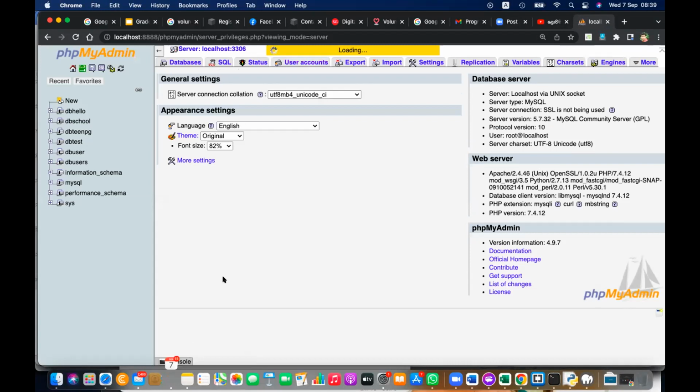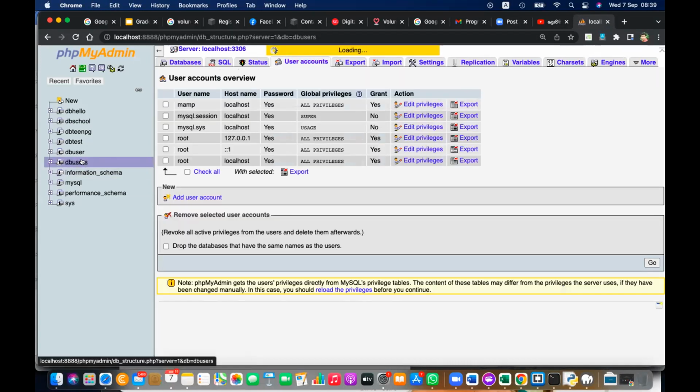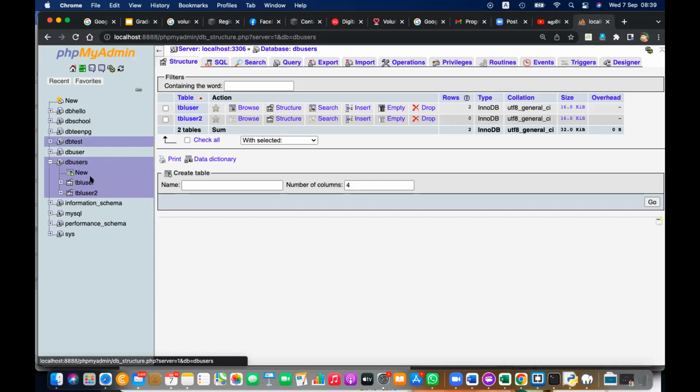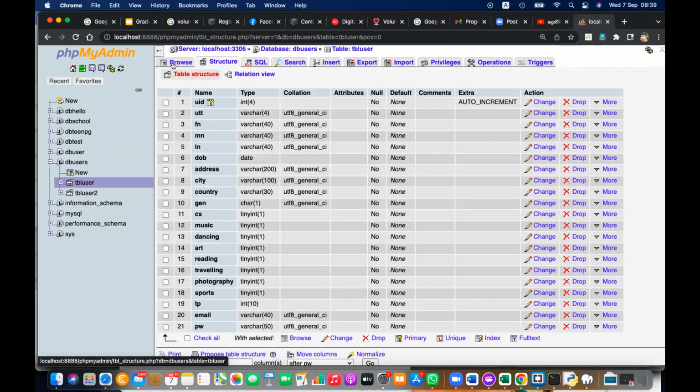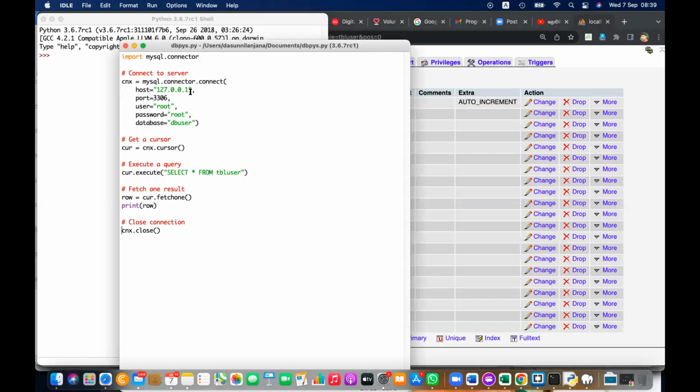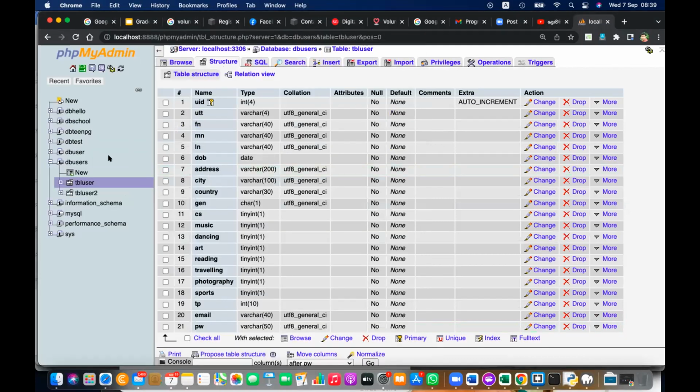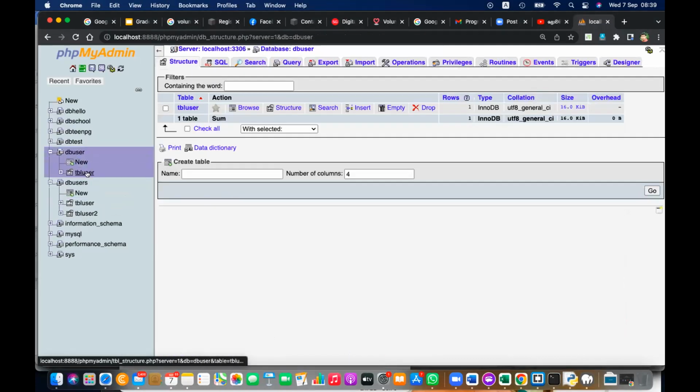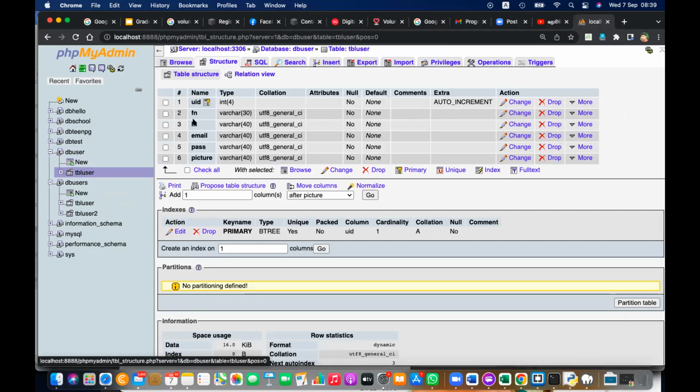We were handling this database, DB user, as I remember. Inside the DB user database, there is a table called TBL user, and here there are a lot of fields. That's why I think we have not done the inserting part. Not this one, sorry. This is for the A levels, and this is actually DB user. The database is DB user, and there you have TBL user, right? You have UID, first name, last name, password, and picture there. That is what we are trying to execute.